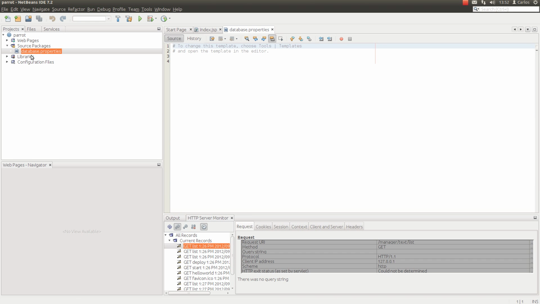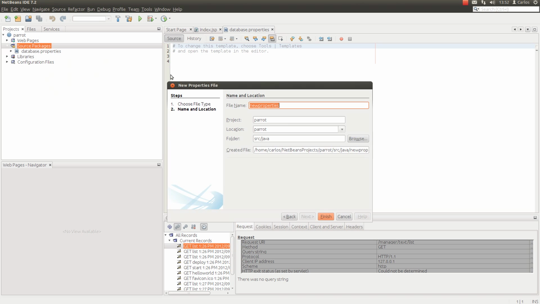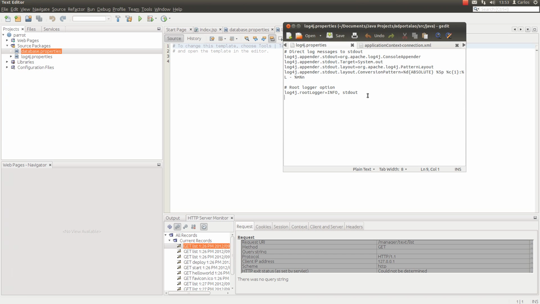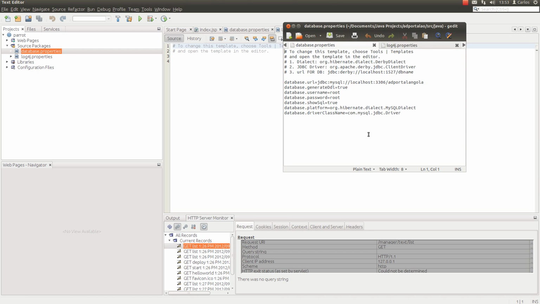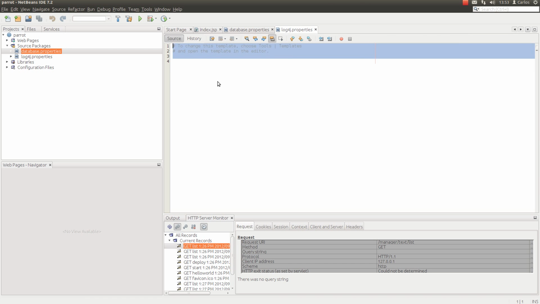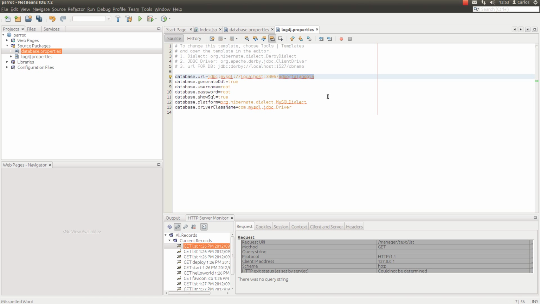So we have our database properties file, and we can create another properties file. This is for the log4j file, which is what will be logging on our application. For the content of this database file, I have one that is already written. Where's my database properties? I'll just copy that one and paste it here. We call it the Parrot database.